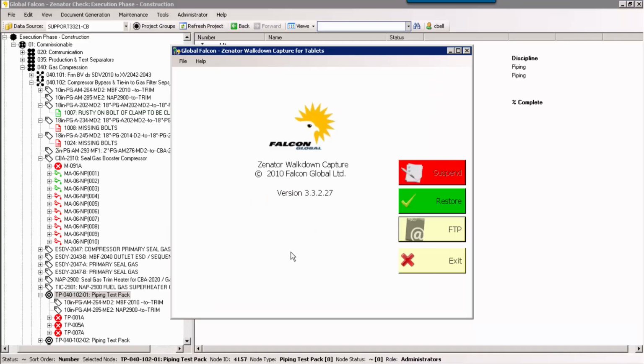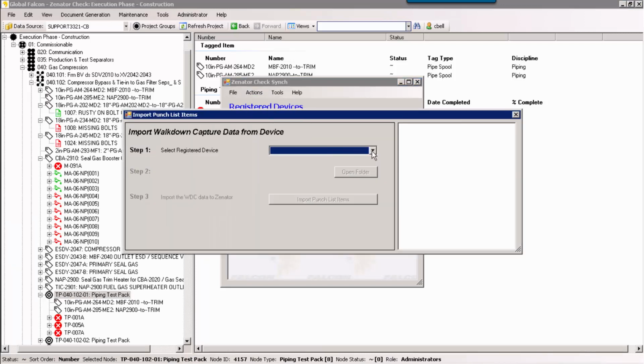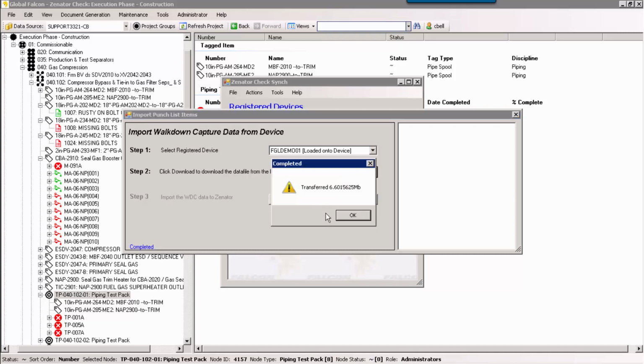Okay, that transfer is done. Using a server-side program called CheckSync, we can now import those punch lists back into the database. I'll download the file, and once the file is downloaded, we'll click the import punch list item.